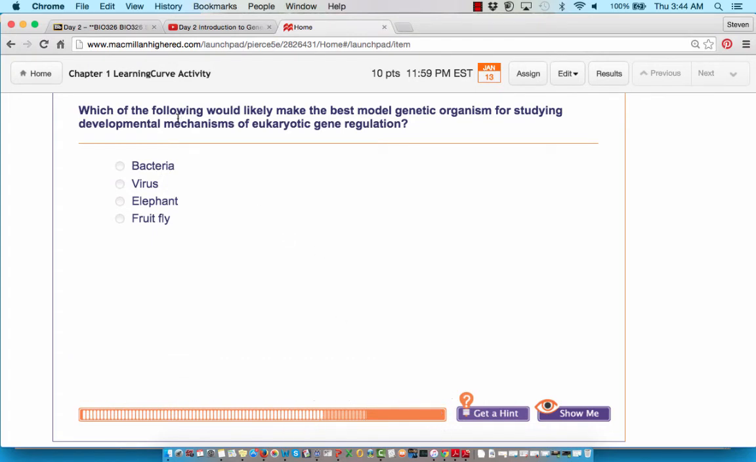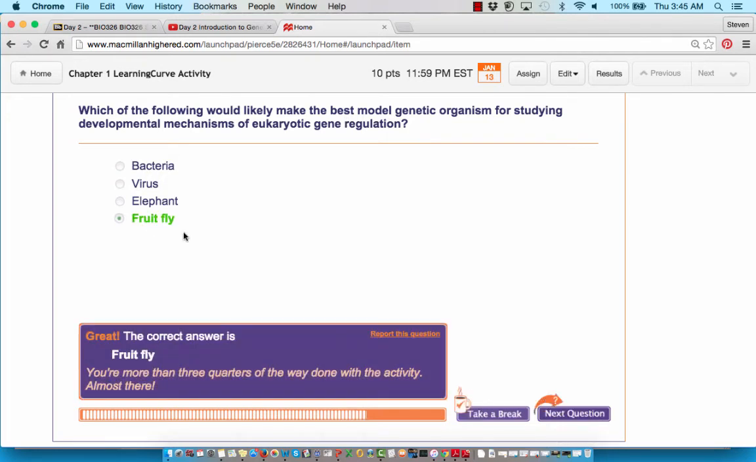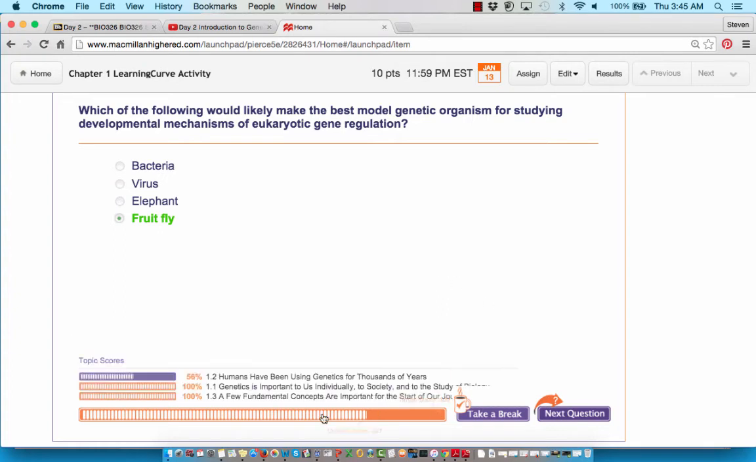So let's look at this question. Which of the following would likely make the best model genetic organisms for studying developmental mechanisms of eukaryotic gene regulation? From your readings, you'll see that the best answer is fruit fly. And you can see that the bars moved all the way to the end. It also tells me how I'm doing on here.